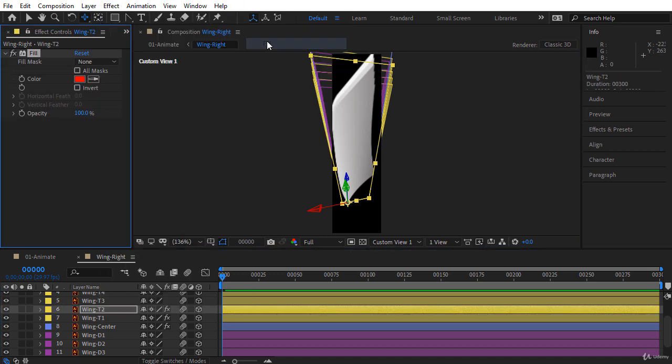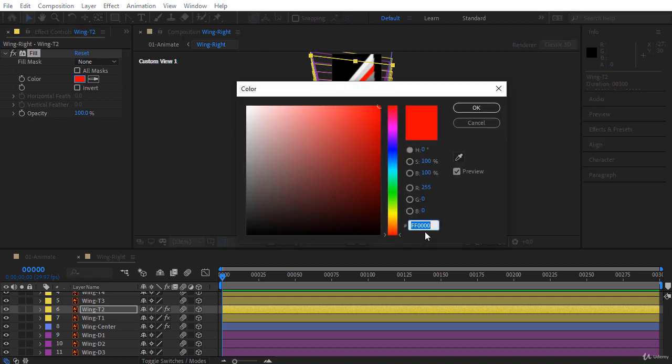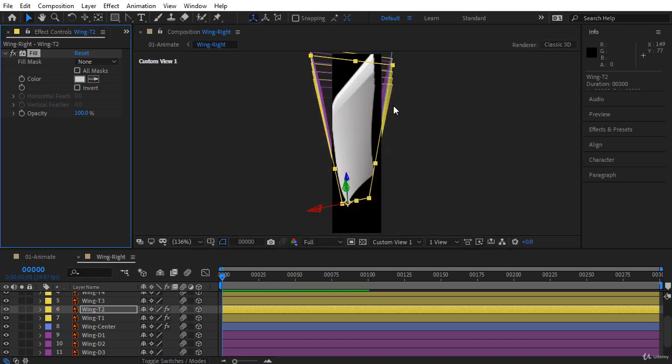Now let's add a fill effect to wing T2. And for this one, let's add this color, CFCFCF. Okay, great. Here you can see a nice gradient effect that will create a highlight effect at the top edge of the wing. Okay, now let's apply these fill effects to the other side.